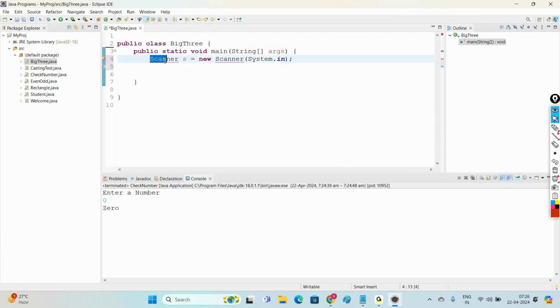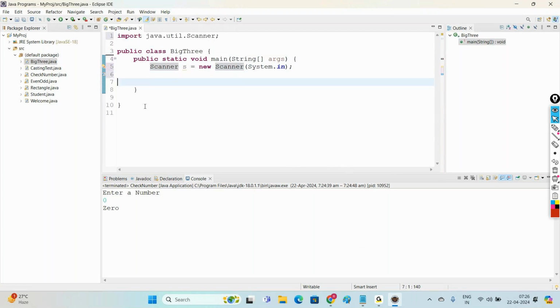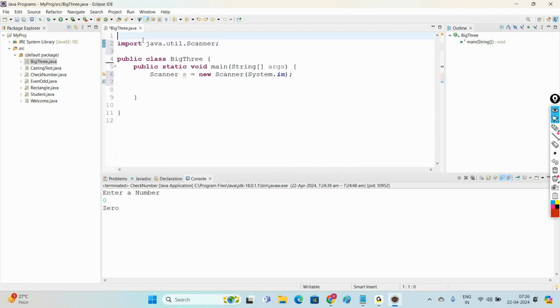Now we want to import Scanner. What to do? We have a keyboard shortcut. The keyboard shortcut is Control Shift O. Control Shift O will take care of importing the packages. Shortcut to import packages, what is that? We have to press on our keyboard Control Shift key, then O.